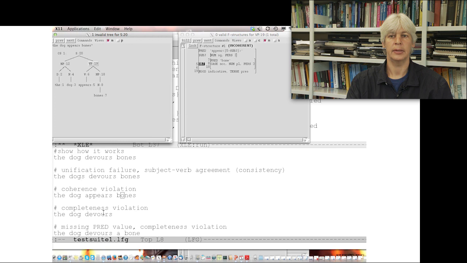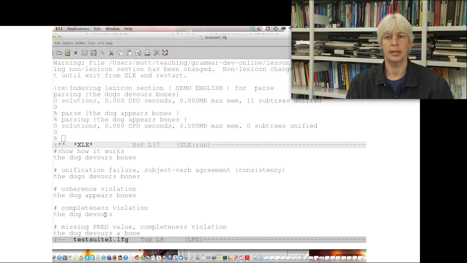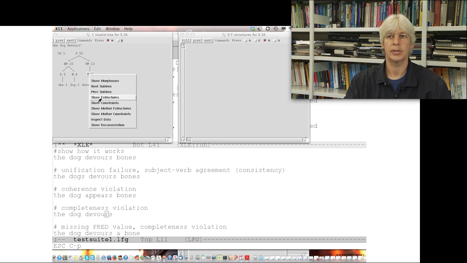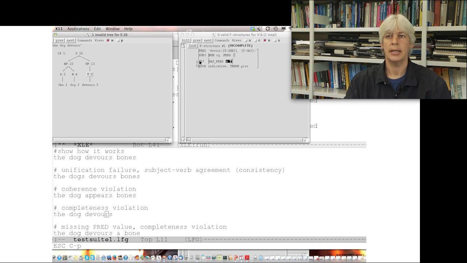Okay, another one, the dog devours. Again, I'll put my mouse on it, go escape, control P, so I don't have to type it all. Again, no success in parsing. Why? We can click on this little box here and say show F structures. And it says incomplete. Incomplete, well, why? Because devours wants a subject and an object, and it doesn't have a subject.